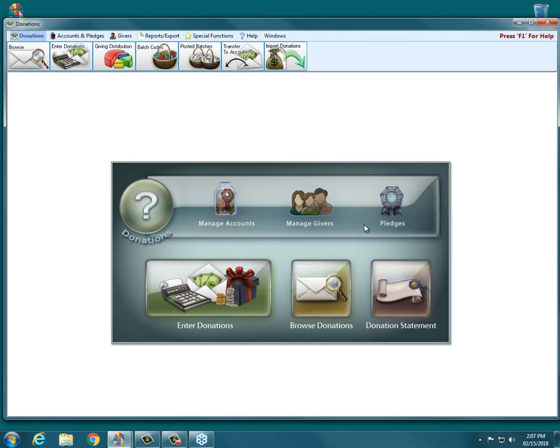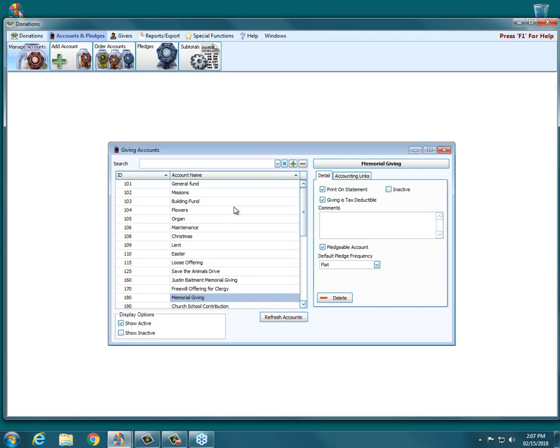And so, I can certainly understand the confusion. When we go to manage accounts, I can certainly see how folks go, oh, well, this must be my chart of accounts in accounting. Not so. When we now click under manage accounts here, this opens up our giving accounts list.